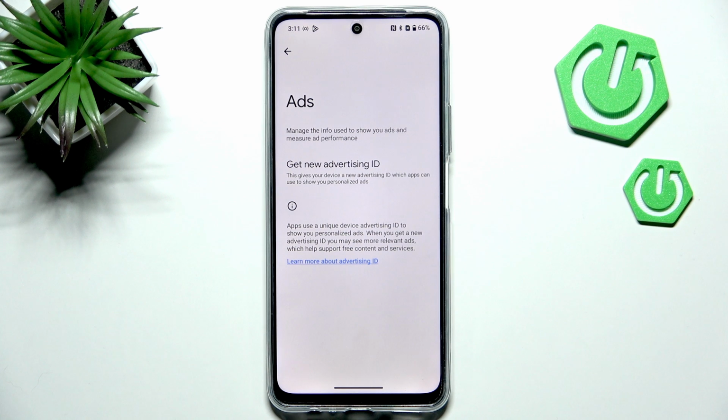Right here, you will have two different options, which are called Reset Ads Identification or Delete Ads Identification. So I highly recommend to first of all tap on Reset, so it will reset the advertising ID, and then I highly recommend to delete it, which means that even though the apps will show you the ads, they will not show you personalized ads, which is better because we are less likely to tap on the ad which we don't want to check.